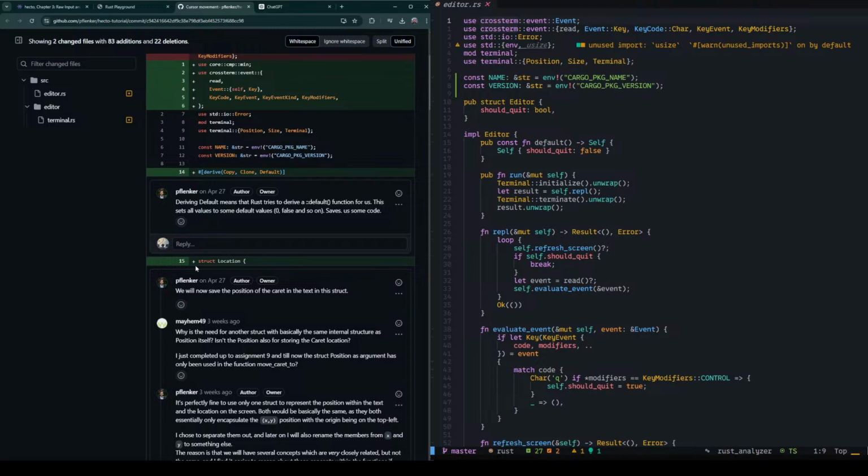Why is there a need for another struct with basically the same internal structure as Position? Isn't the Position also for storing the caret location? I just completed up to assignment 9. Until now the struct Position as argument has only been used in the function move caret to. It's perfectly fine to use only one struct to represent the position within the text and the location on the screen.